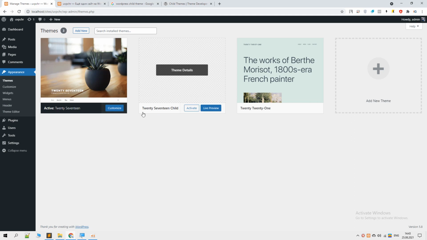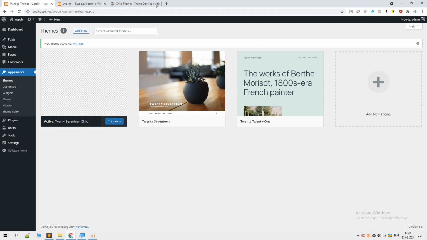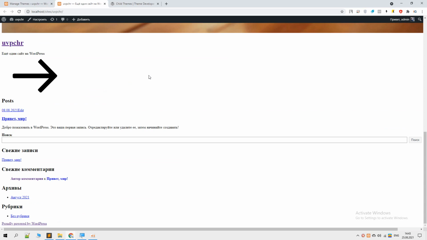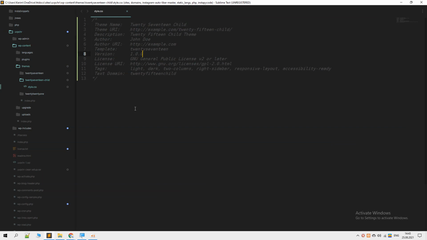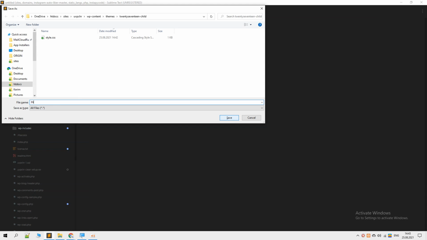Now the name should change, as you can see, 2017 child. So let's activate this theme. Now I'm not really sure yet whether this will work correctly or not, but let's first check it out. So this isn't working. The reason is because one special file is still missing. So let's create that file, which is index.php.